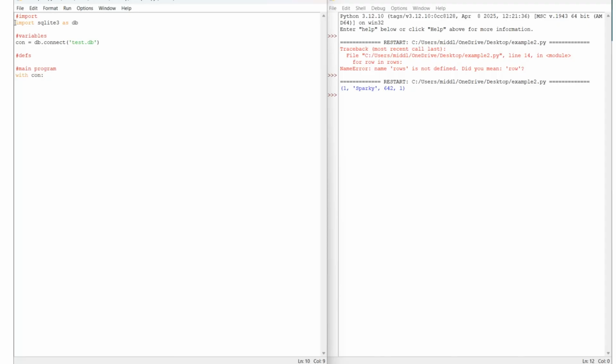Now, into my main program. So what I want to do in my main program is open up a connection. So in terms of that connection, I want a current connection. So it's just going to allow me to connect to that database with those two lines of command.